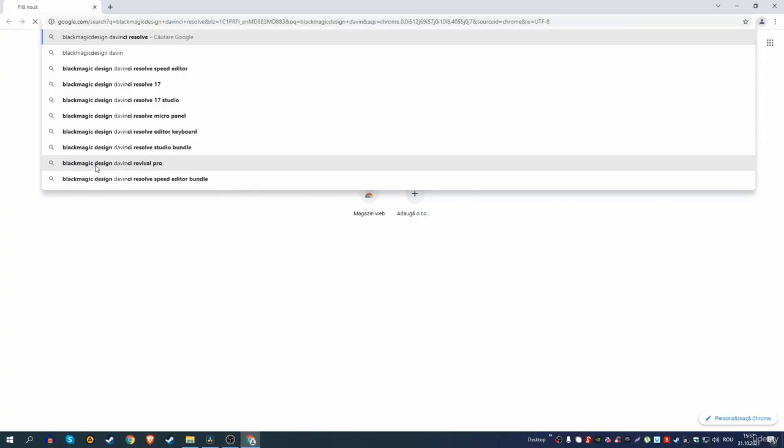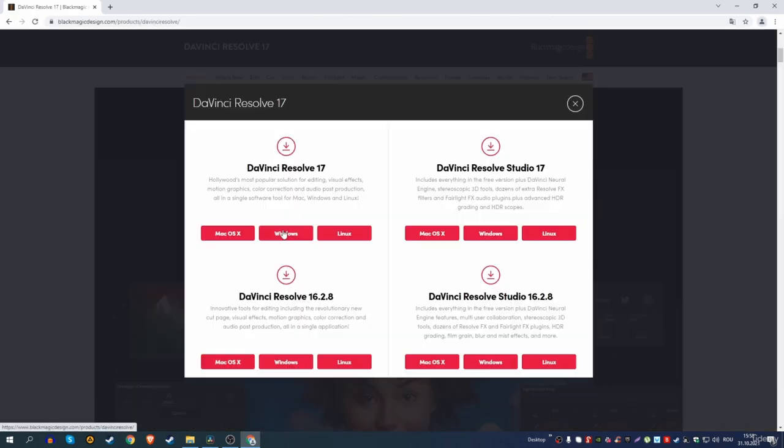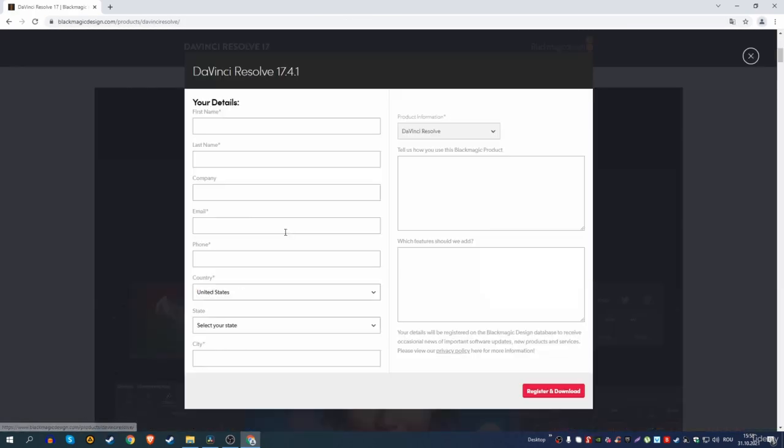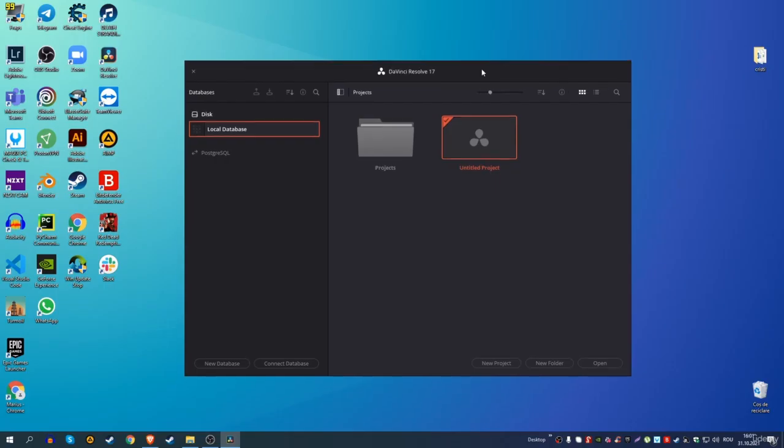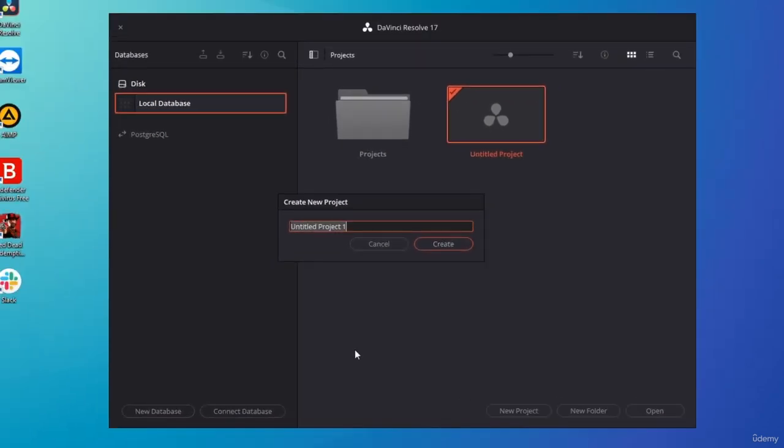If you don't have DaVinci yet, you have to download it from the official site, which is Blackmagic Design. After you do that, just open it and let's start. The first thing you'll see after the software opens is this page. Here you'll have all your saved projects. For now, select the option New Project and name it however you want.